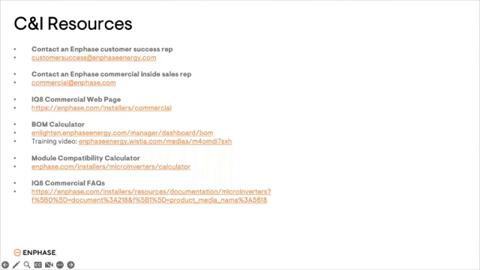We also have a module compatibility calculator here as well. So if you're trying to figure out which microinverter is the best match, or at a very minimum compatible with the electrical characteristics of your solar modules, you can go to this calculator and select from a dropdown, or you can enter the specs of that solar module separately, and it'll tell you which microinverters from Enphase are compatible. And the last link here is just a link to frequently asked questions about the IQ8 Commercial solution that we're developing that will be coming out later this year.